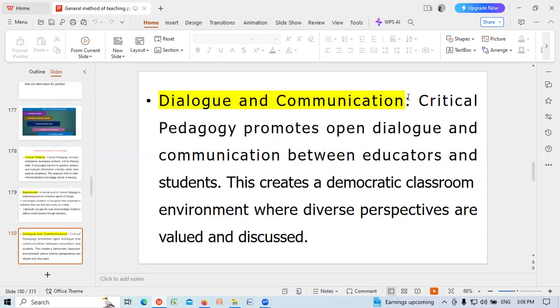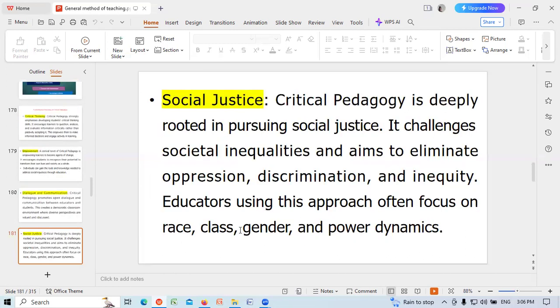Dialogue and communication: critical pedagogy promotes open dialogue and communication between educators and students. This creates a democratic classroom environment where diverse perspectives are valued and discussed.